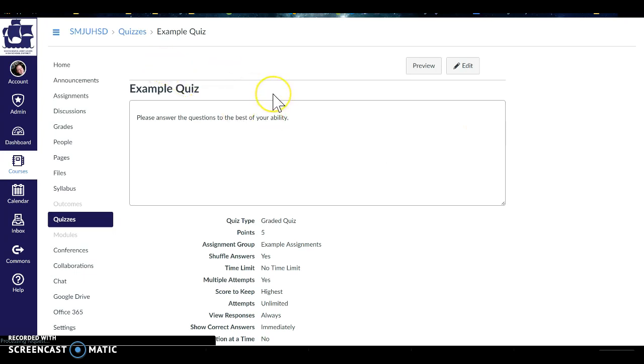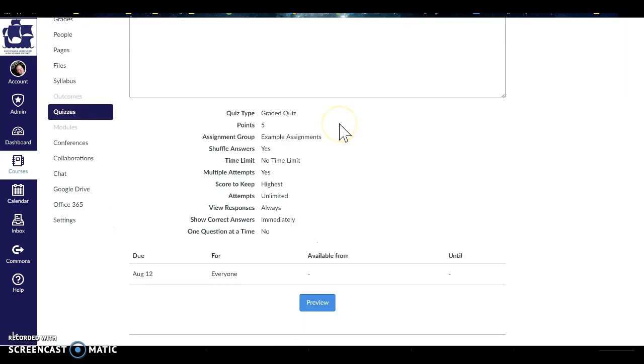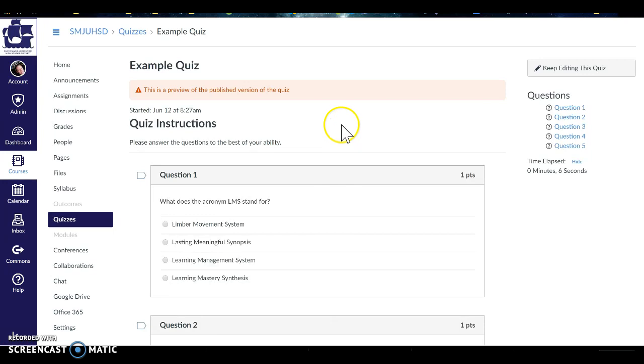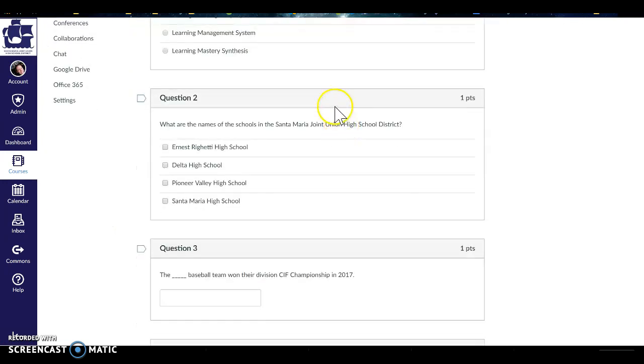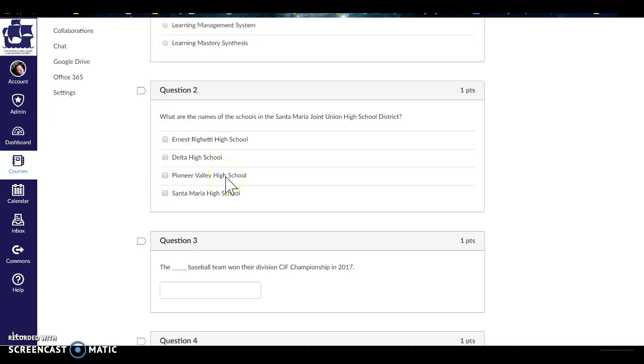Okay, so now we can see it here. We have the example quiz with the instructions. These are our details. And then we can preview it to come in and go through the questions to see how they look. Okay, so here are the questions. You can see the circles mean it is one answer, that's multiple choice. Boxes mean there are multiple correct answers.